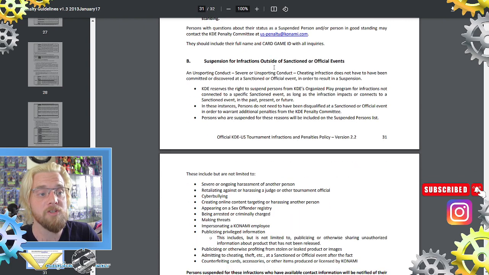Suspensions for infractions outside of sanctioned or official events, and unsporting conduct severe or unsporting conduct cheating infractions do not have to have been committed or discovered at a sanctioned or official event in order to result in a suspension. KDE reserves the right to suspend persons from KDE organized play programs for infractions not connected to a specific sanctioned event as long as the infraction impacts or connects to a sanctioned event in the past, present, or future.